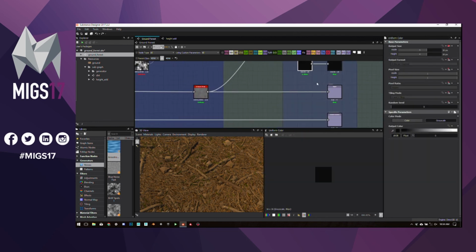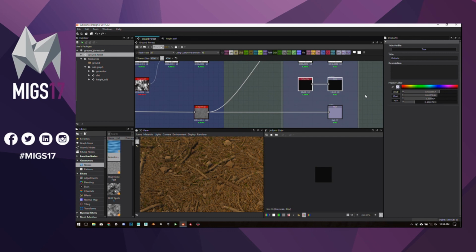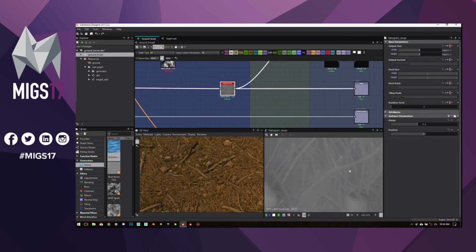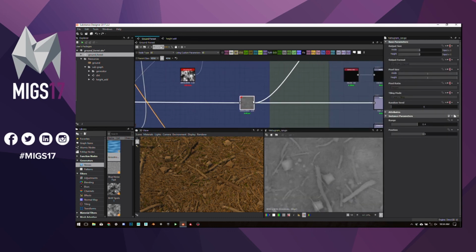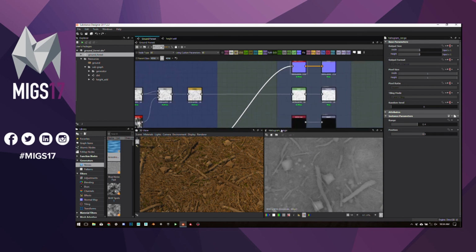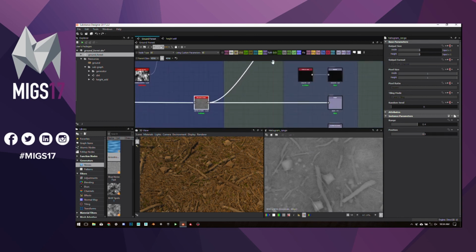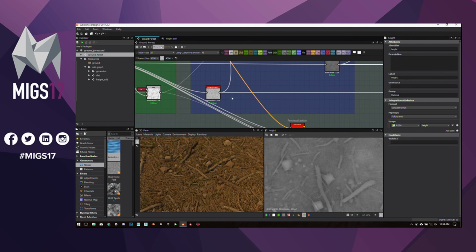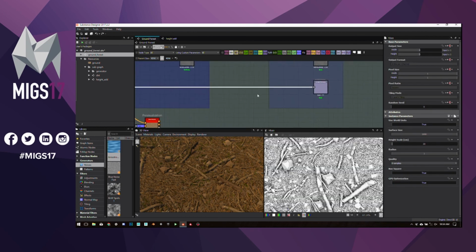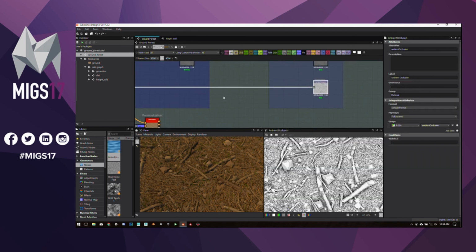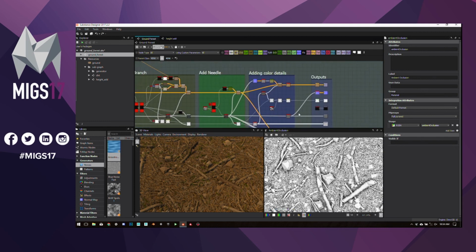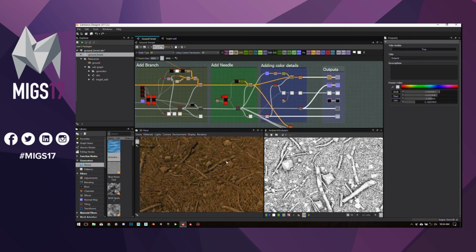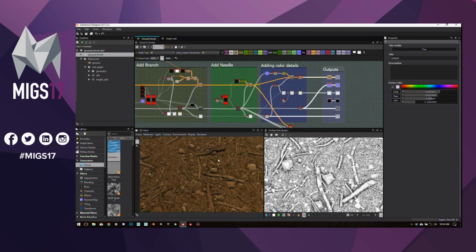Metallic, of course, it's 16 by 16. Maybe I can remove it. This is my height, and I'm using a histogram range to reduce the range of the values a bit. Not clamp, but reduce the range. This is my height. And yeah, my AO, and that's it. So here we go.